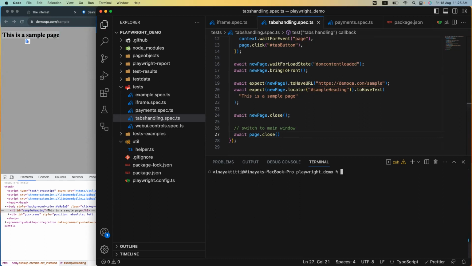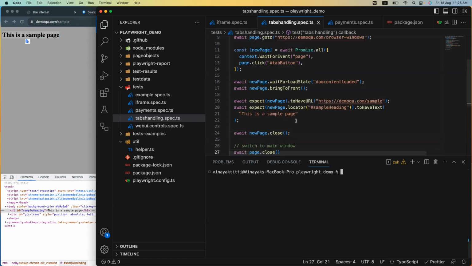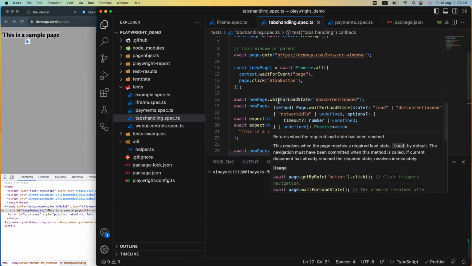Okay, any questions so far? Could you please help me understand what's the difference between wait for load state and wait for event within promise?